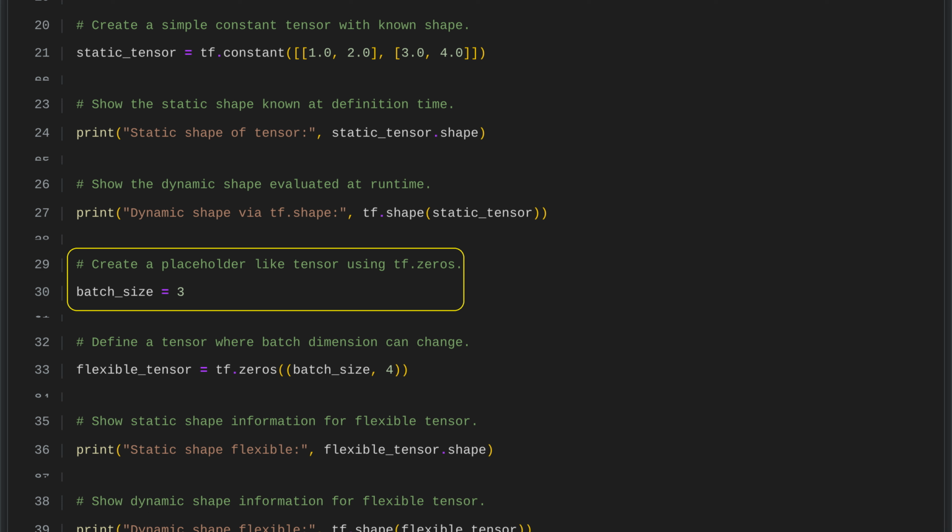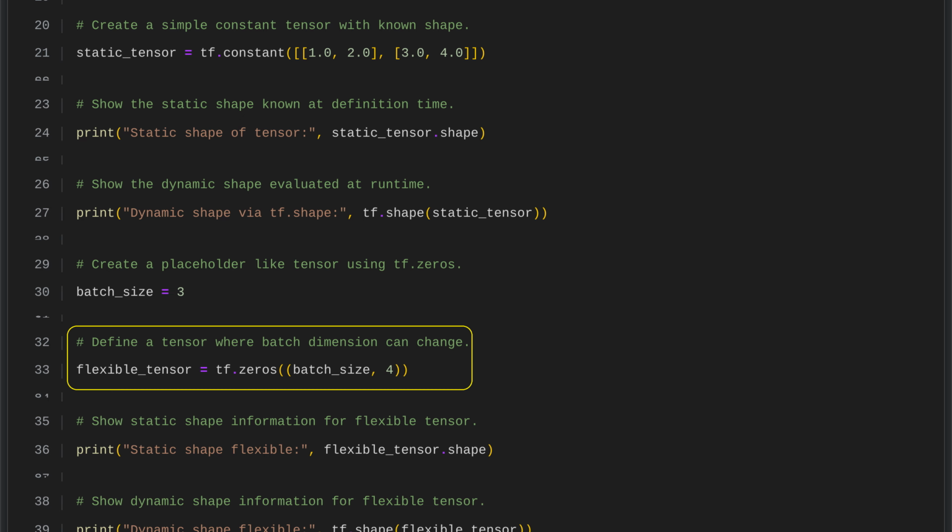In this example, we create a tensor in TensorFlow using a function that fills it with zeros. The tensor has a batch size of 3 for the first dimension and a fixed size of 4 for the second dimension. This means the number of data samples can vary, while each sample always has 4 features. Such a setup is common in machine learning, where the amount of input data can change between runs.